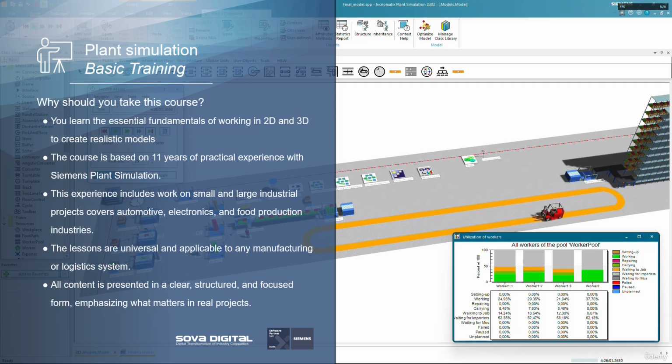In this course, we cover all the essential basics of working in both 2D and 3D environments, so that after completing the course, you are able to independently create realistic, world-class simulation models.